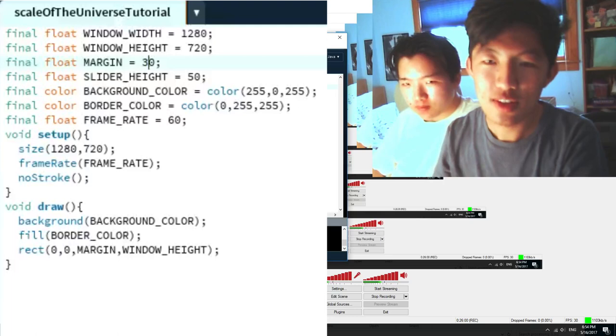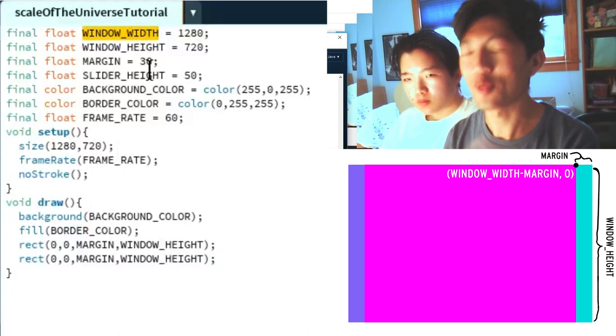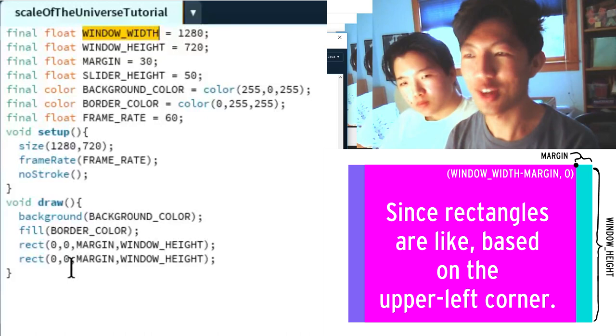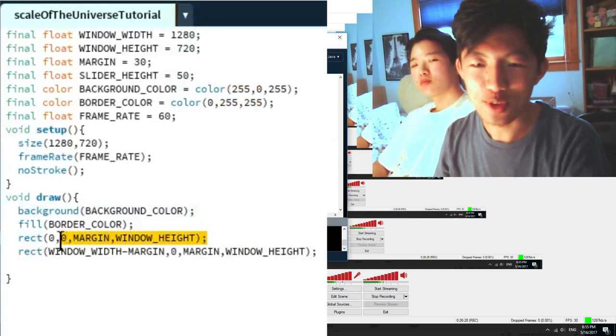Now let's do the one on the right. It's exactly the same, but the X coordinate has shifted all the way to the other side. So it's the window width minus the width of the margin itself, since rectangles are based on the left, upper left side. So it's window width minus margin. There. Okay, now I'll go a bit faster for the top and bottom.